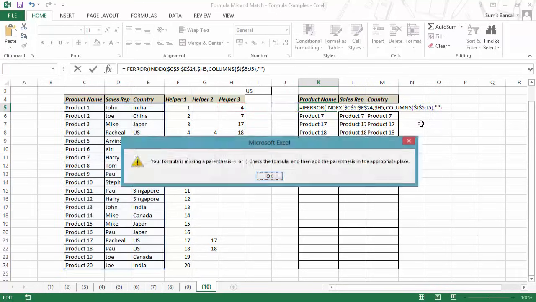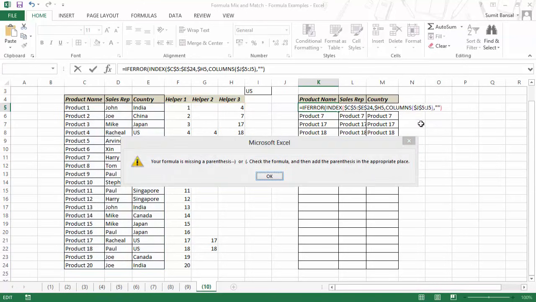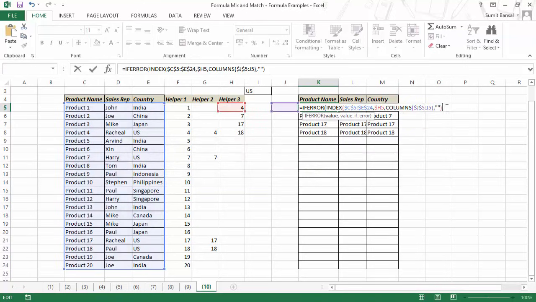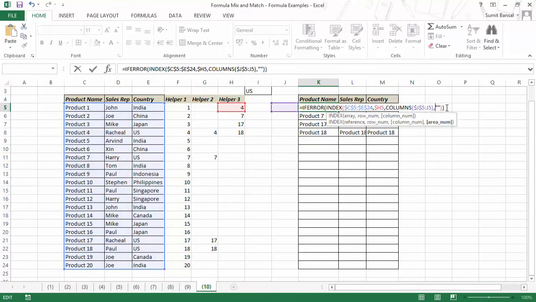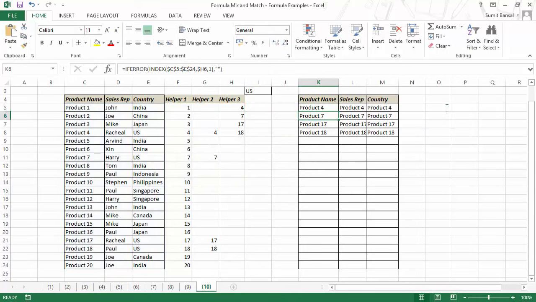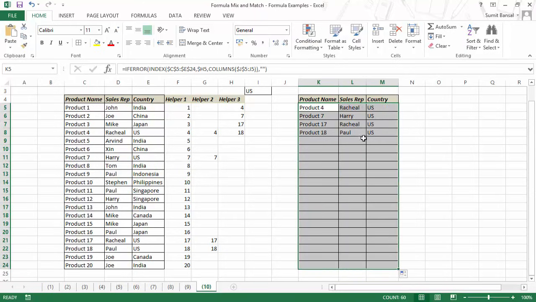Now I hit enter. Again, I forgot to close the parenthesis. Alright, I need to close the bracket here. Now when I hit enter, this gives me product 4, and I double click here, and now if I drag this to the right, you can see it gives me the right result.